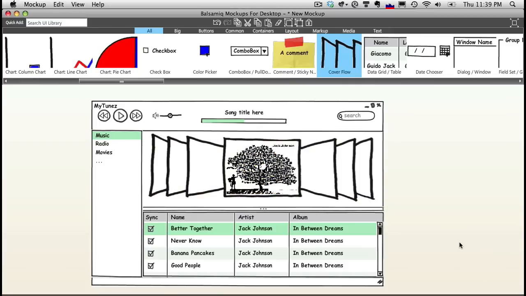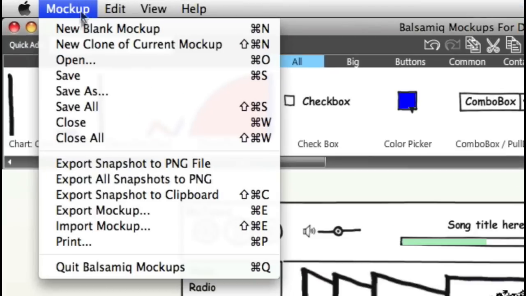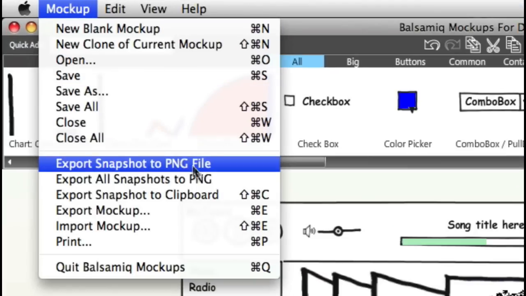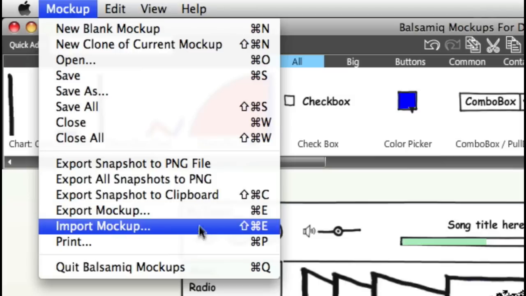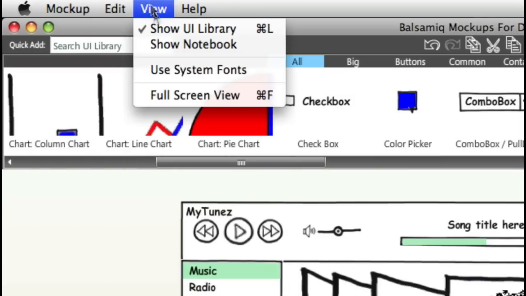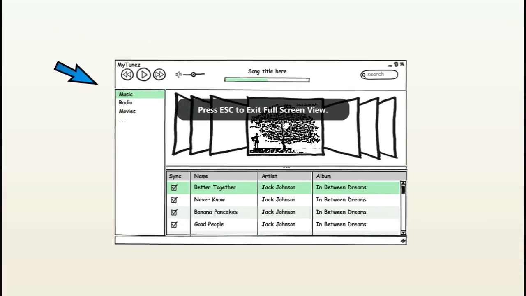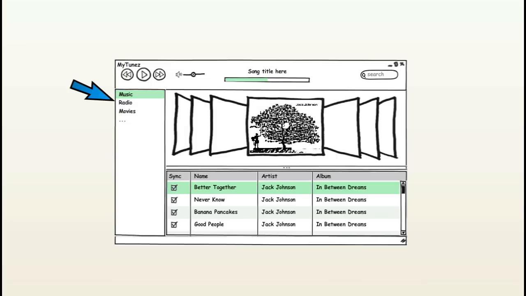I can sketch it. Okay, so now I can save the mockup, export it to an image, export it to my clipboard, export the XML, or print it. Or if I'm working in front of a crowd, I can go to full screen so that we can discuss the various elements of the UI.